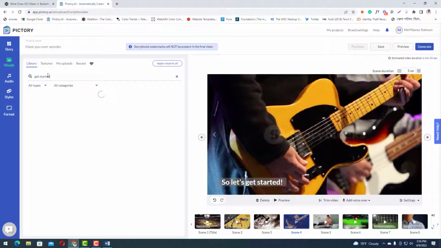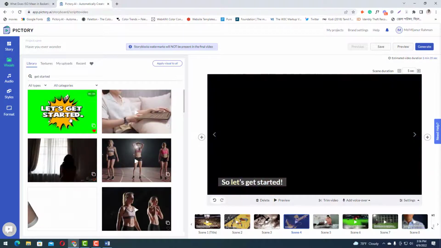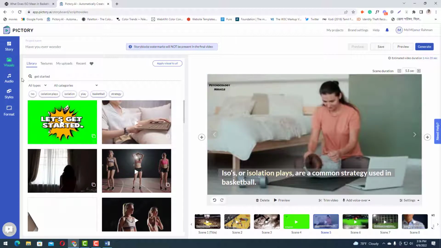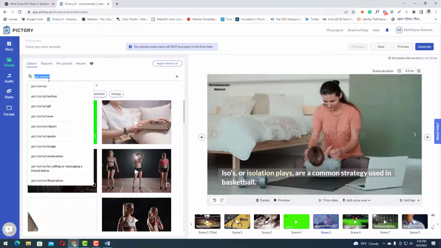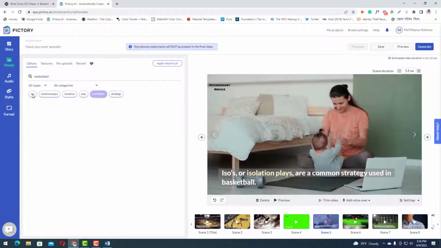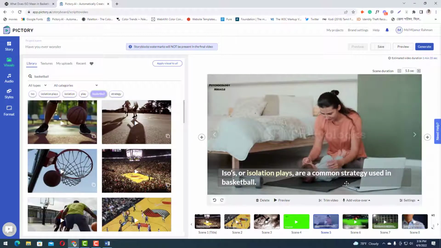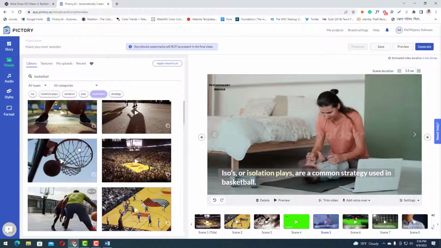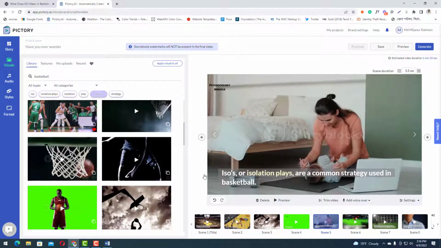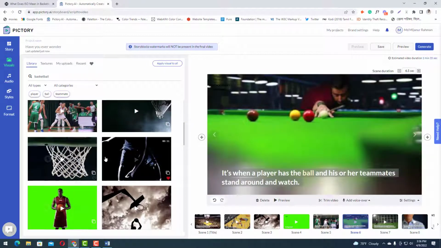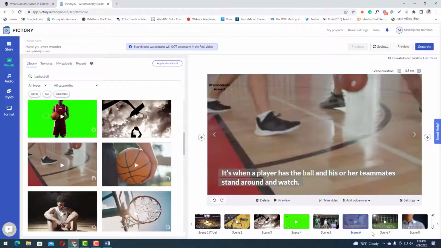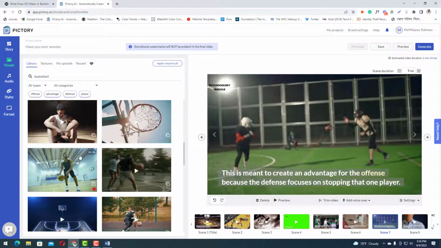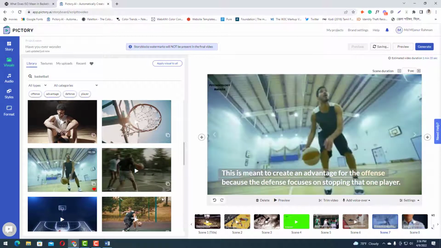It has all the free videos in one place, so I'm going to use this one just as an example. Okay, and then I'm going to go back to basketball again. So it also has a common strategy using basketball. Okay, so we need another basketball picture. This one, player has this one. I know this video. I have been using it for a while. I know which video is best, so we're going to use this one as well.